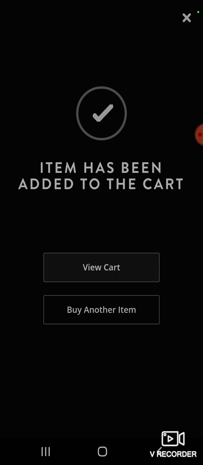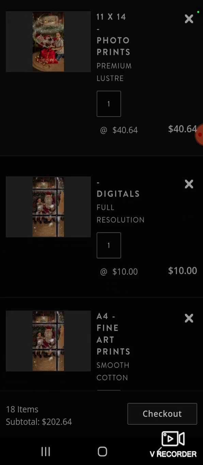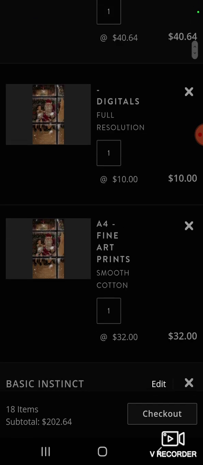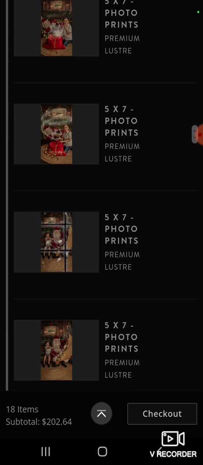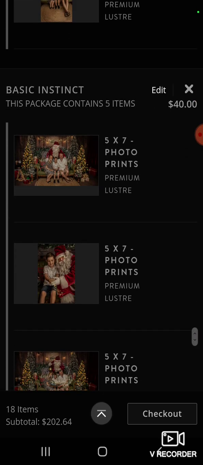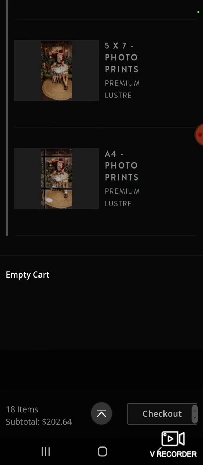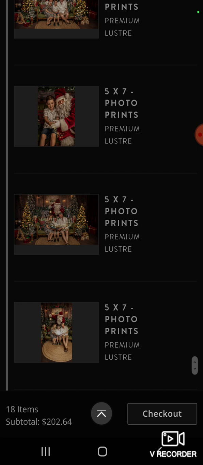Now when it comes to the checkout, we just view the cart and go through our selections of what we've done. So we've got the enlargement there. We've also got the full digital resolution that we wanted to buy outside of that. We've got the fine arts as well, and we've got the package. So that'll give us a total at the end. I've put in a few checkouts, but it tells us down the bottom left hand side that we've got a total amount of $202, because I've done this a few times. We hit checkout.